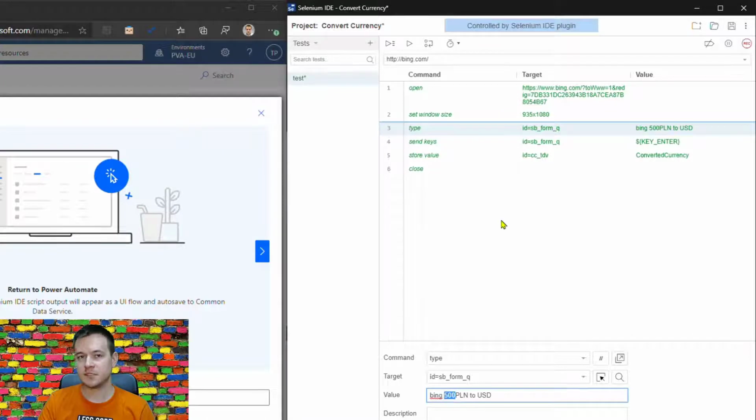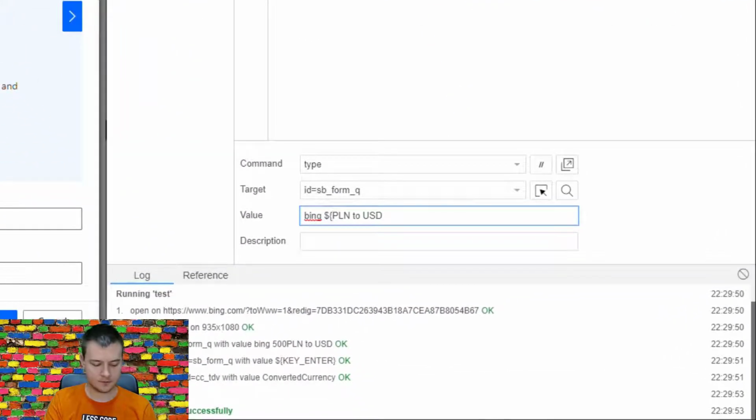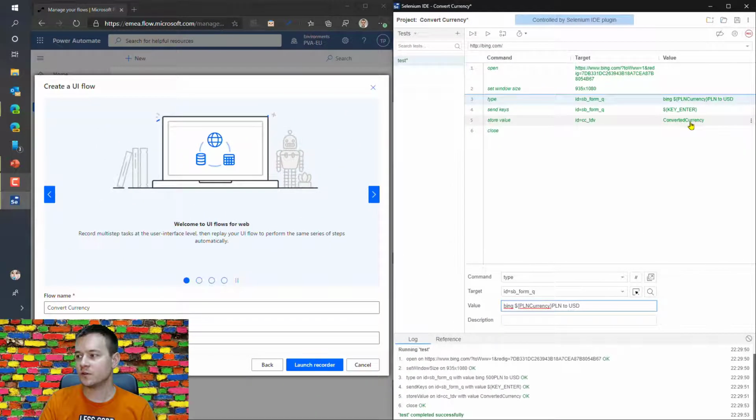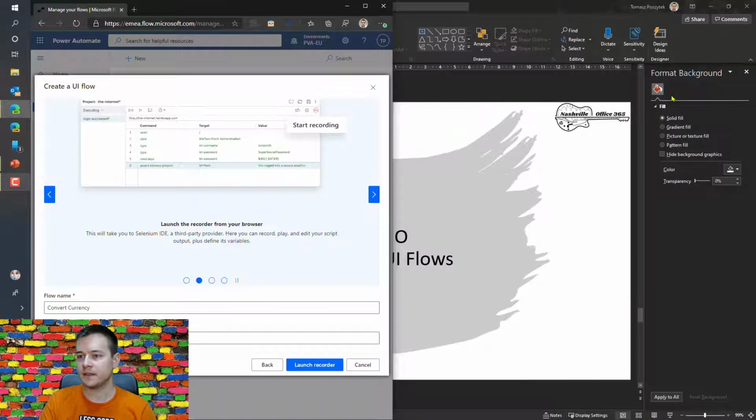Now, last thing I want to do is to parameterize this input to be actually a dynamic variable, instead of a fixed value. So for that, I need to use this kind of a placeholder. It will create an input variable called PLN currency, and then this converted currency is going to be an output variable. Okay, I need to save it.